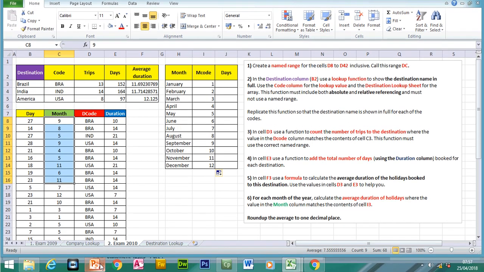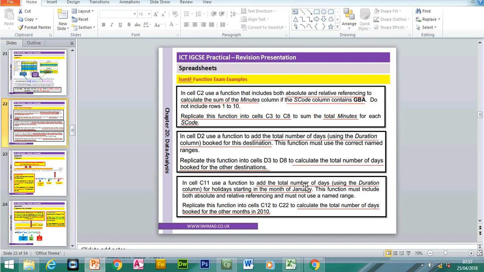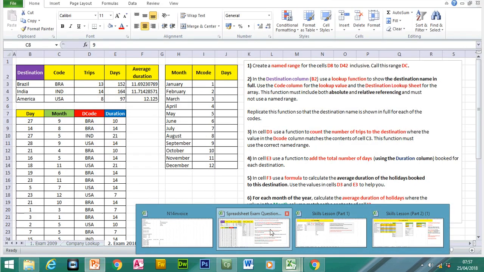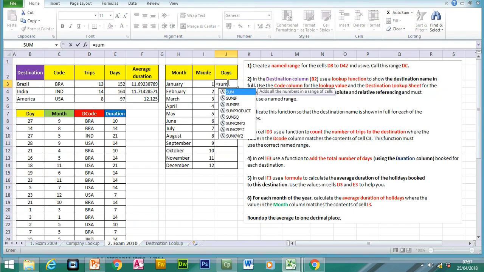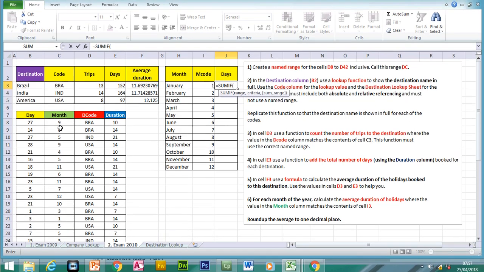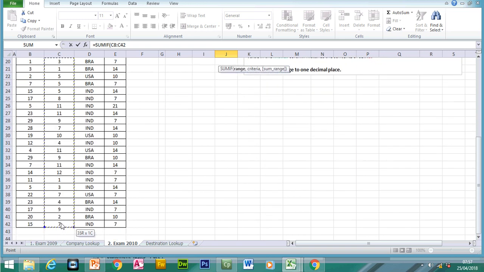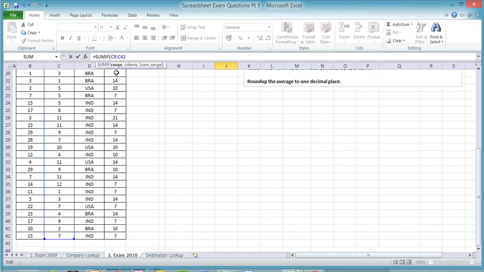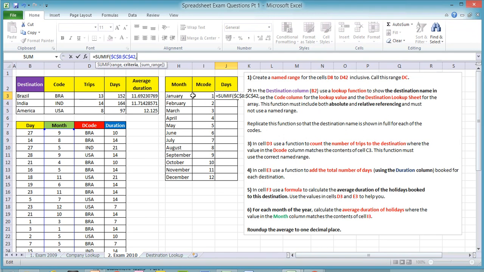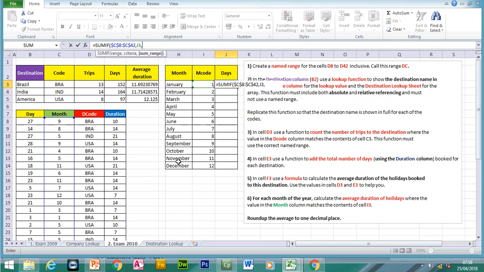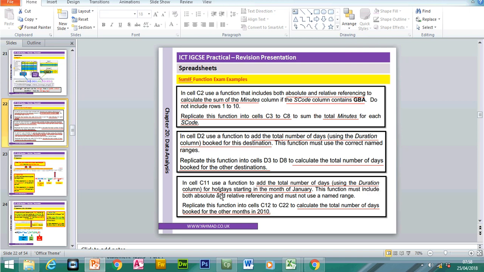for this last question, if I go back to this one here, add the total number of days using the duration column for holidays starting in the month of January. Okay, so it's the same question as here. So again, it's going to be sum if. The range is basically where the criteria falls into, so it's going to be the month. We lock this in, comma, the criteria now will be the month starting with January, which is relative, and let me double check, is it using a duration column? Yeah, using a duration column.